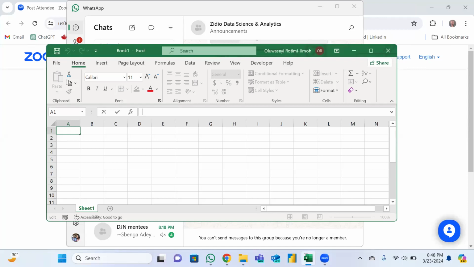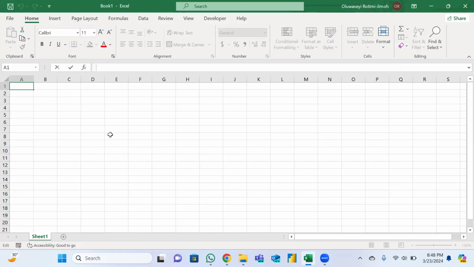Okay, expand your Excel application. All right. Thank you. Now, on that column A, give it a column heading. Put surname in that cell. Beside it, put first name. Thank you. On the first column, surname, type any random surname, like 10 surnames.